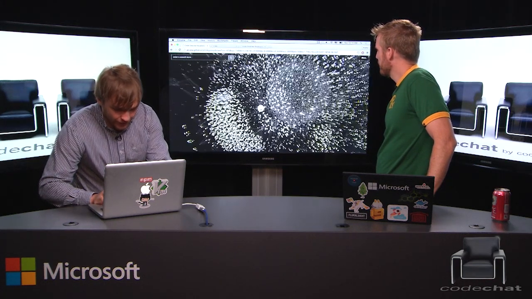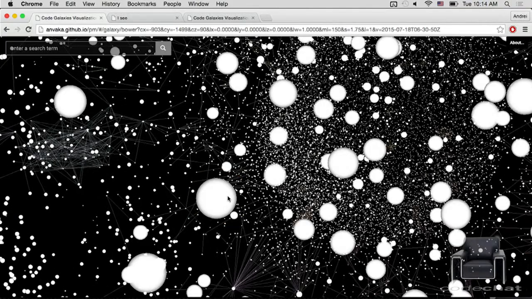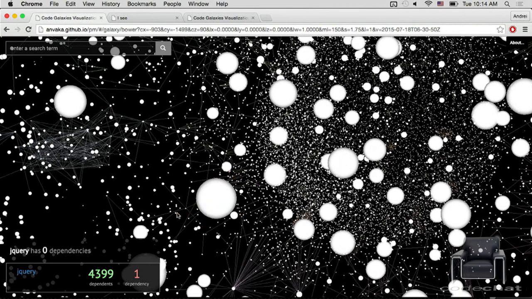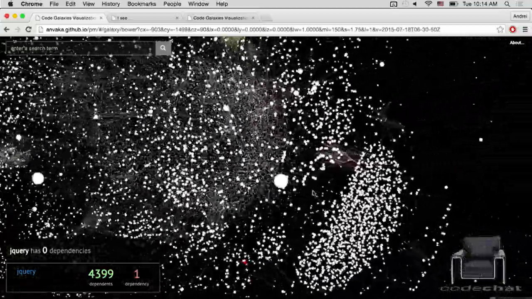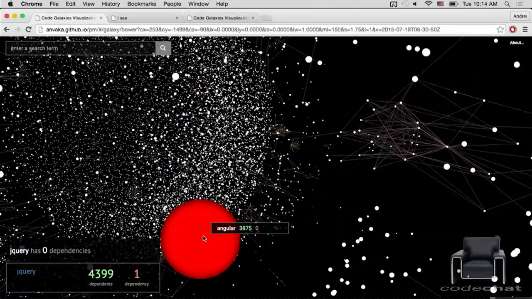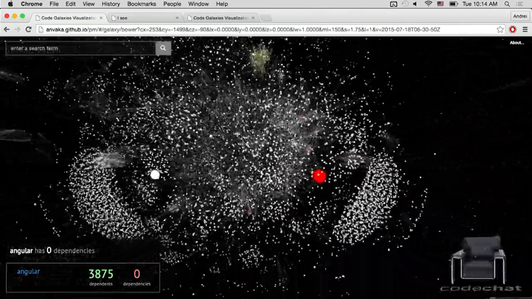So we can fly here. Hover over, and this is jQuery. So there it is. jQuery has almost 4,000, more than 4,000 packages. This graph is probably 1 month old, so it's probably grown. And the other package is actually Angular. So you can see that the Bower packages are split by Angular and jQuery.